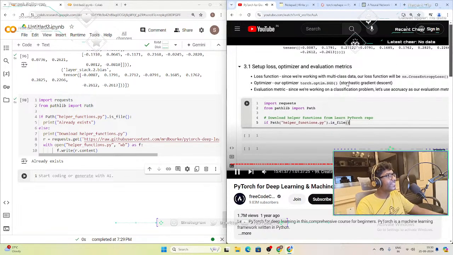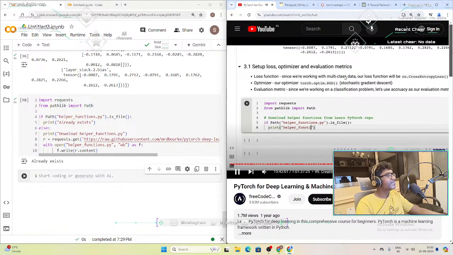Learn PyTorch repo. So we're going to check if our helper_functions.py exists. If this already exists, we don't want to download it. So we'll print helper_functions.py already exists, skipping download.